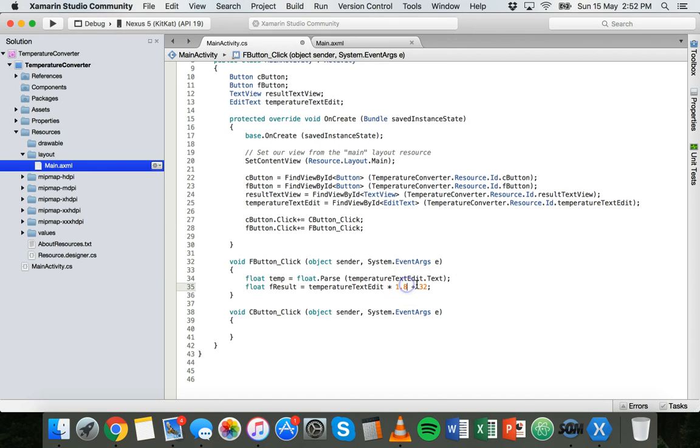Okay, but we're working here with a float, and we've got other numbers here. We need to say that these numbers here will also be float. So at the end of each number there we add an F. And F stands for float. Okay, so we've got float, F result equals temperature text edit multiplied by 1.8 F for float plus 32 F for float there as well.